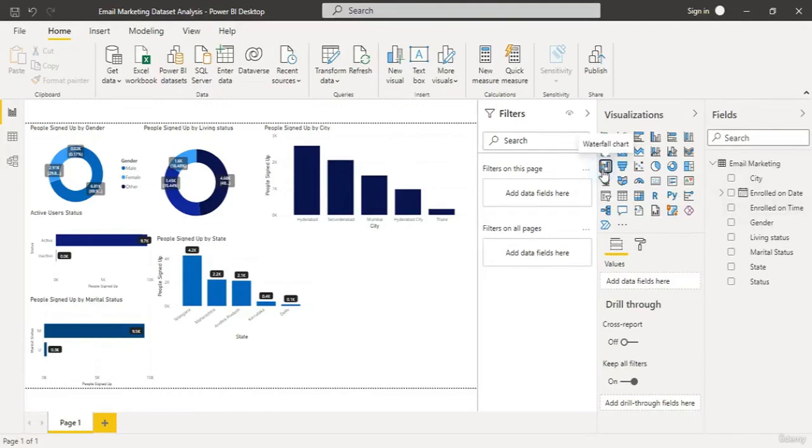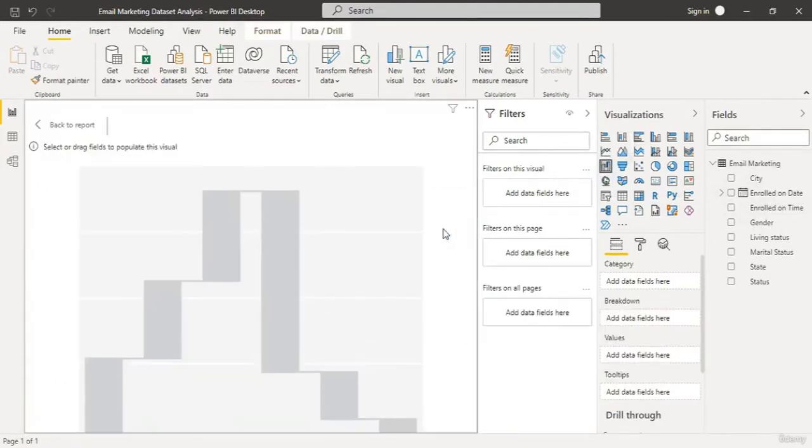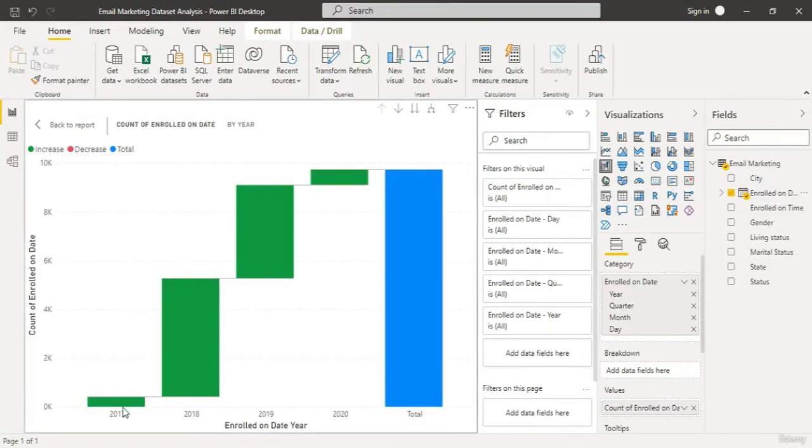So we are going to work with a waterfall chart for this purpose. It is used for these kinds of purposes, where we can get the increment and the decrement in the numbers. So this option enrolled on date needs to be taken over here. We are getting the increase, the decrease and the total, and then the count of the values. Right, so we are getting that in every year there has been an increase in the number of subscribers. There has not been any decrease, and then the total values that we are getting.